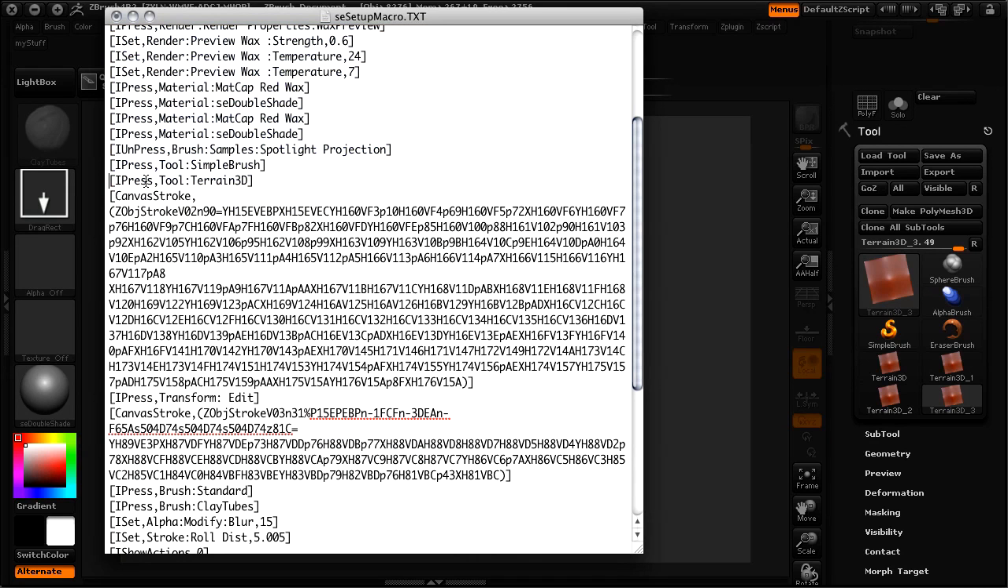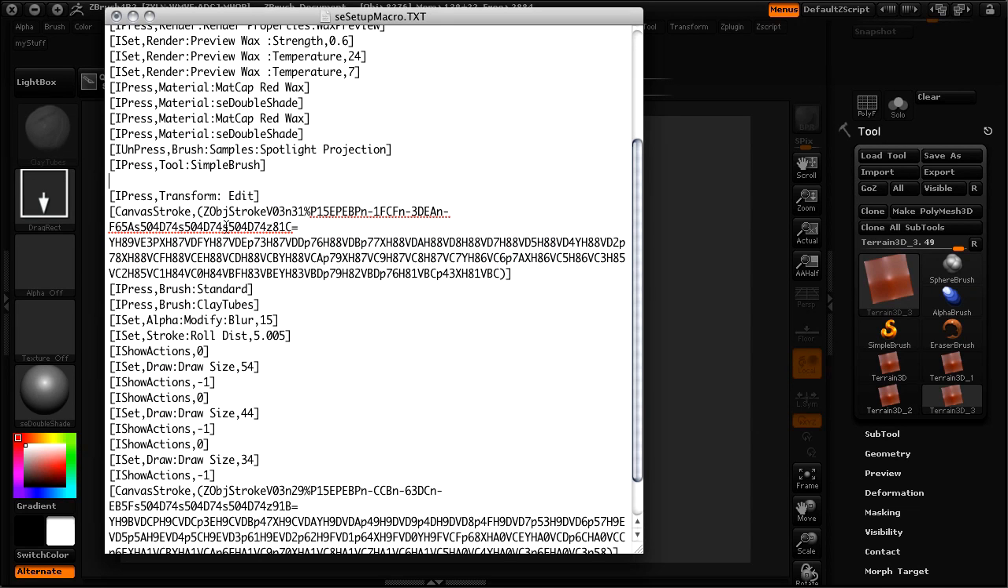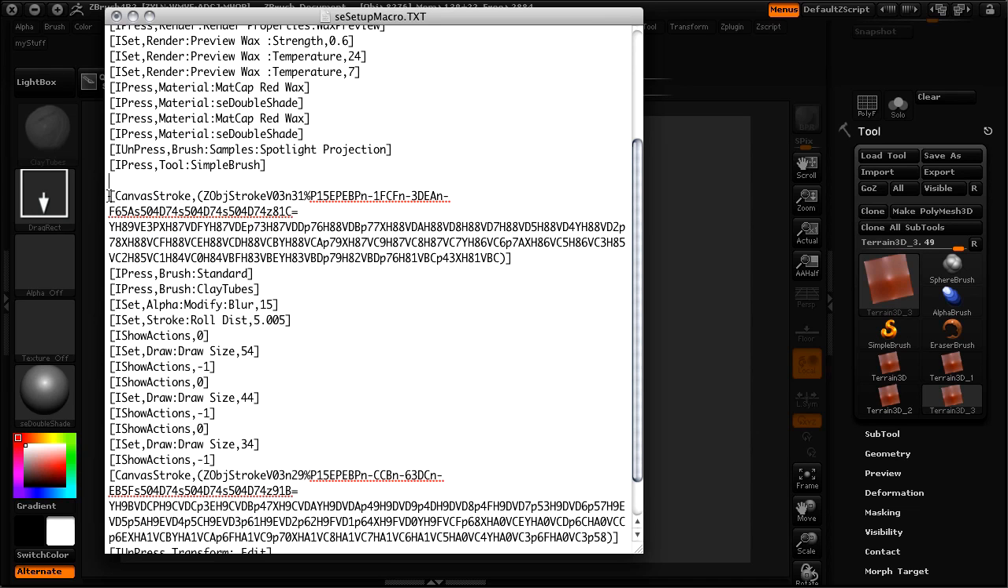When we get down here to I Press Tool, Terrain 3D, this is where we start to have our stroke. We can go in here and just delete this whole stroke, taking care to observe where the open square bracket and closed square brackets are, because that's the start and end of the command. Okay, so I'm going to delete one by one. I'll just delete this Terrain 3D. That deletes me selecting the Terrain 3D. This one deletes dragging it onto the canvas. I Press Transform Edit. You know what that is. Press the Edit button. This is another stroke that I did.